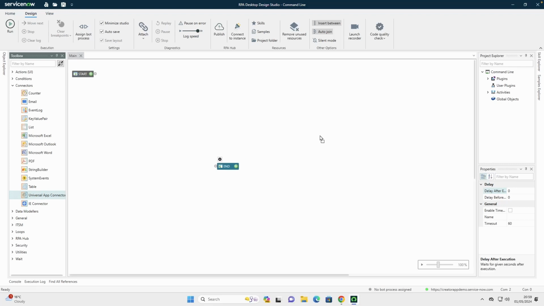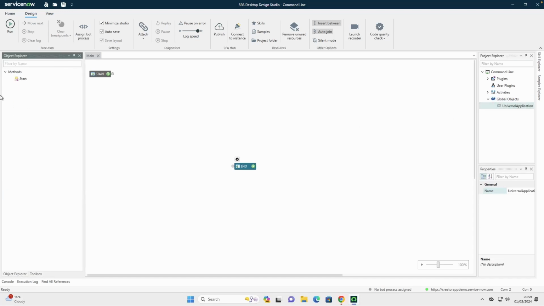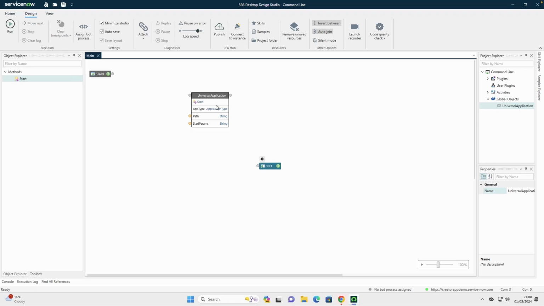So we're going to drag that over to our global objects and drop that in there. There we go, that's been dropped in. Now if we double click on that we see the methods that are available. Now we're going to bring in the start method. You'll see various different elements of the start method. Now we're going to connect, so when this main piece starts it's going to run the universal application connector, and then we're going to simply end.